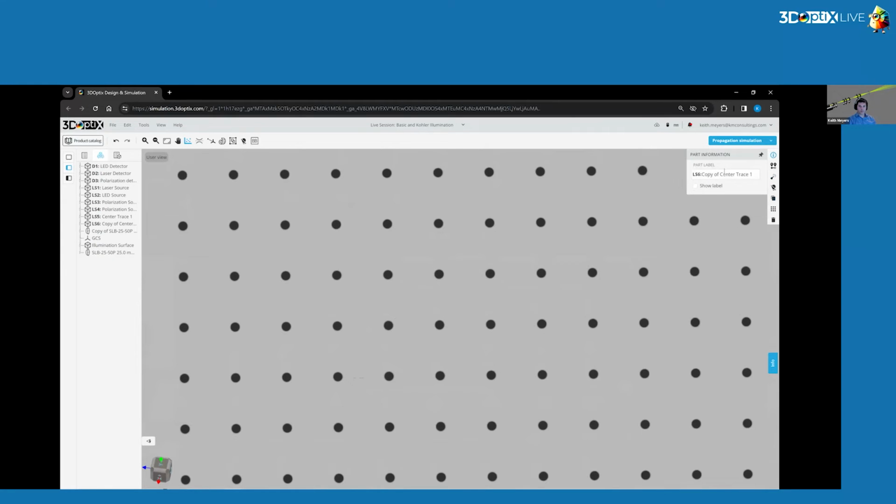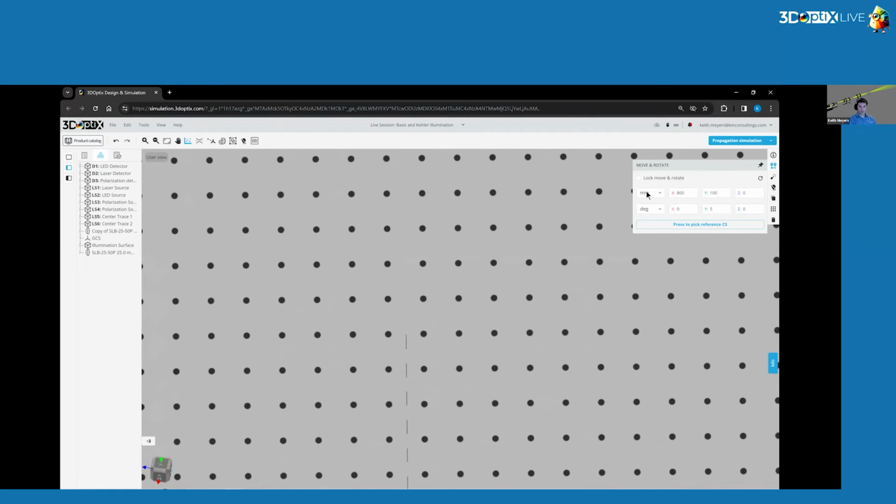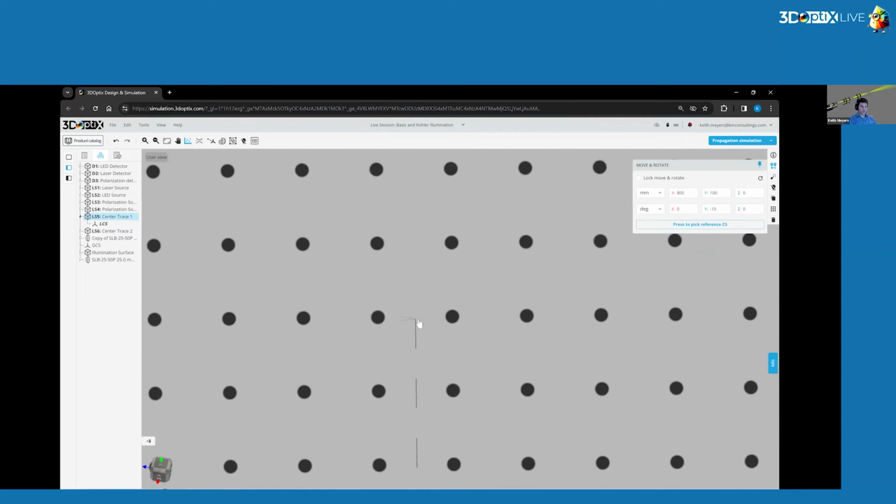So we'll go ahead and duplicate this. I'll name this center ray trace 2. And we'll put it at the same position. This time we want to angle it maybe 5 degrees. We'll go back to the center trace 1. We'll do minus 10 degrees. So this is going to simulate or start to simulate an extended source.